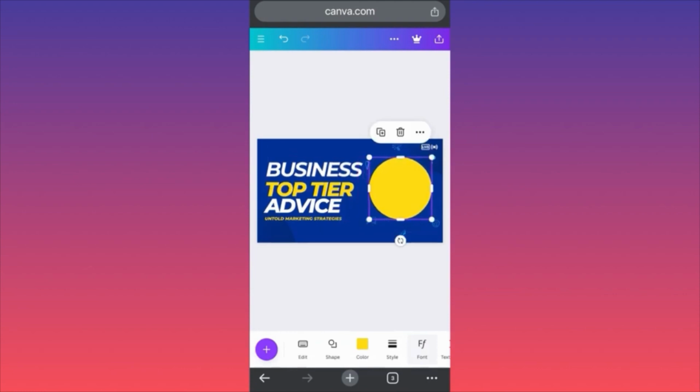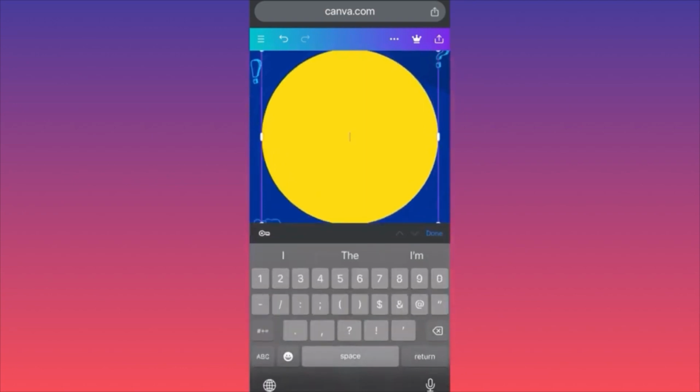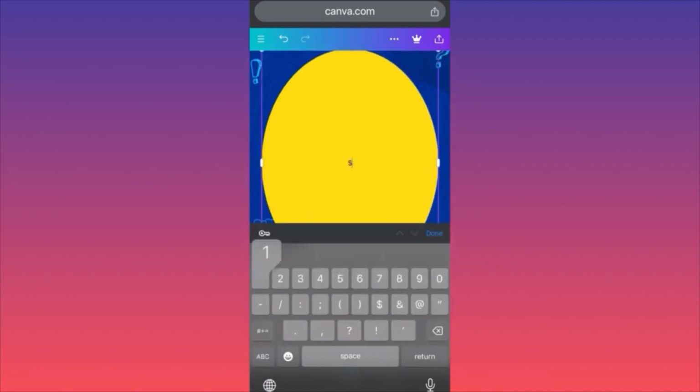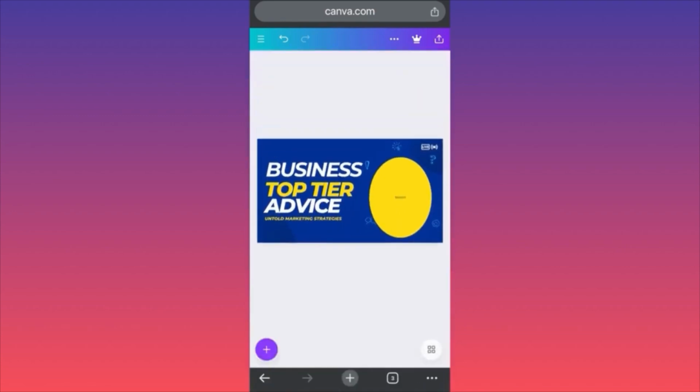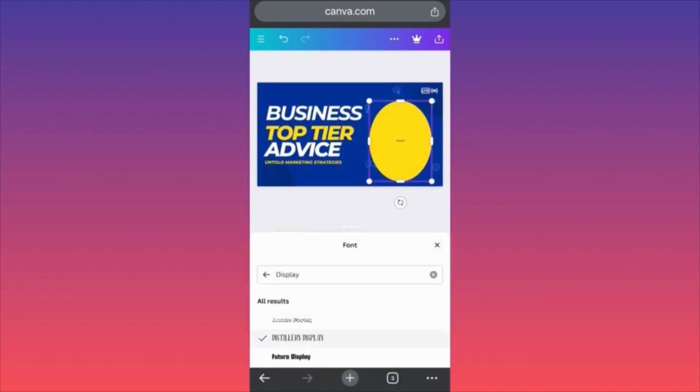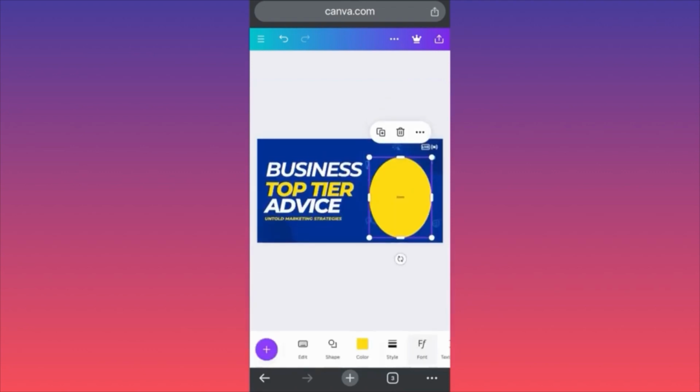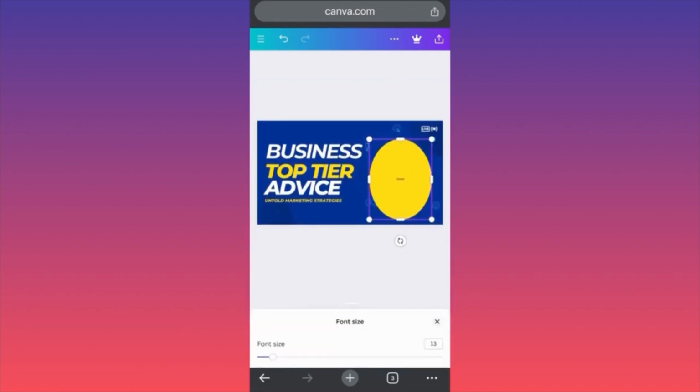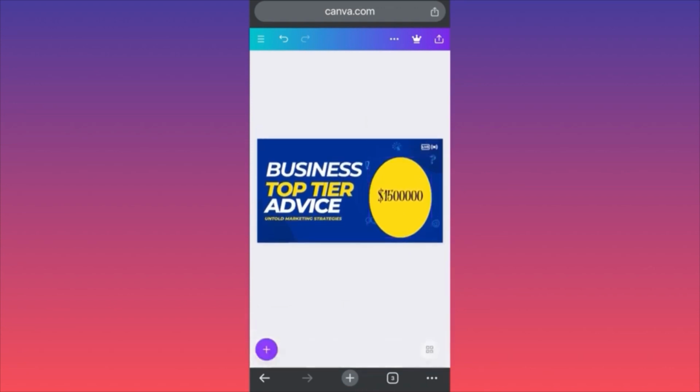For example, we can include here, because we're speaking about business, right? So in this example, we can include an amount. This amount could be, let's say, X amount of money, right? We're gonna do that, and then we can come over, we're gonna change the font. We're gonna make some big font, right? Something like this. And then we are going to make the size of the font much larger, right? Like this.